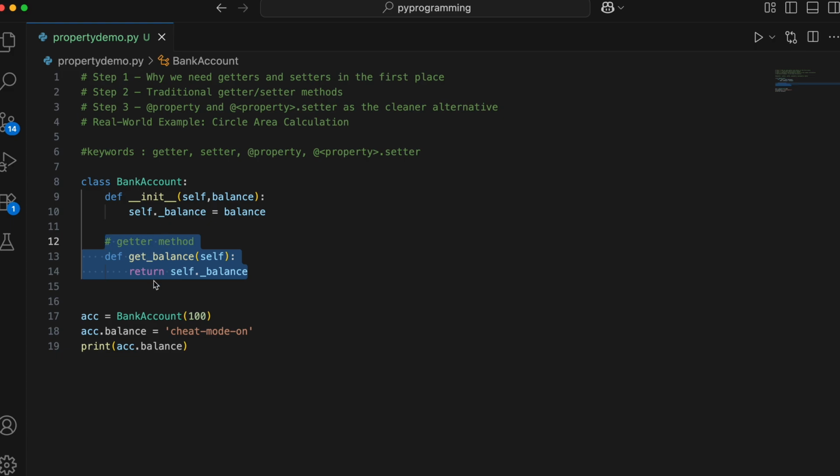As this getter method is only for reading the balance, we'll go ahead and write a setter method as well, wherein we can add validation to the new balance that is getting updated. So in any case, if there is a need to update the balance, at least we'll have more control while the balance is getting updated. And we can achieve that by writing a setter method.